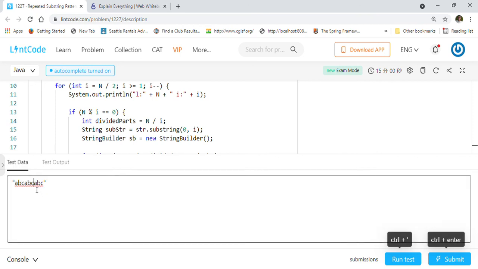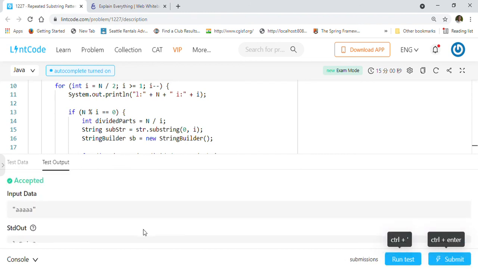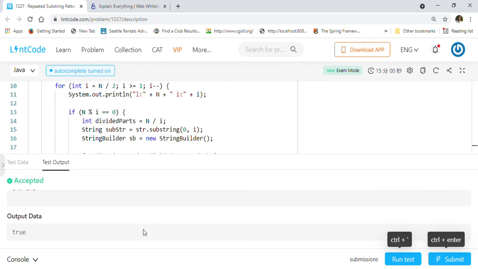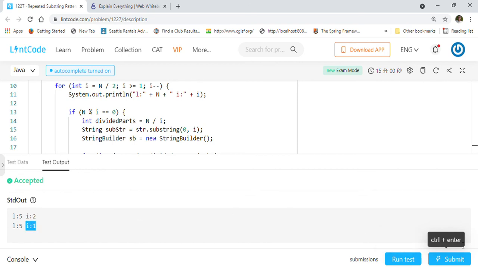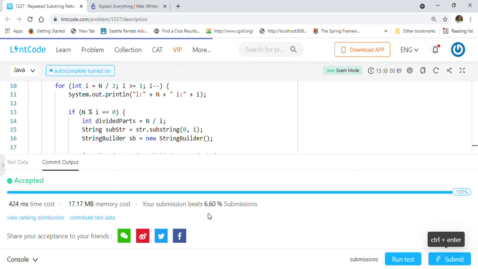Similarly, if we try another string a, which is 5 characters long, and run the test, again it is true. It will first try 5 divided by 2, which is 2, so it does not make equal parts, so it will just decrease to 1. So that's why it is true. So our solution got accepted by Leetcode.